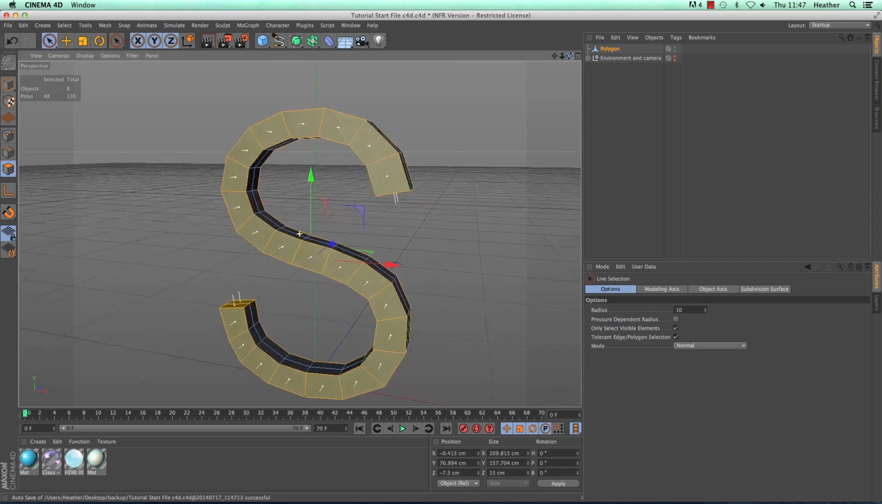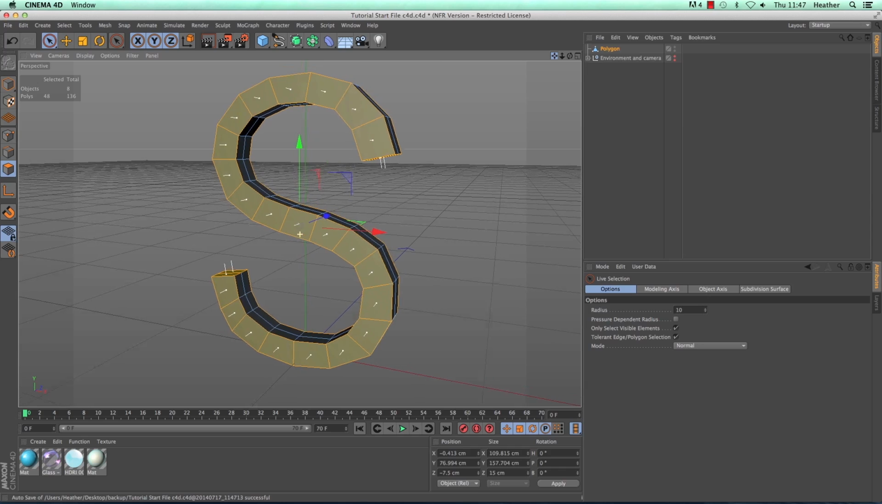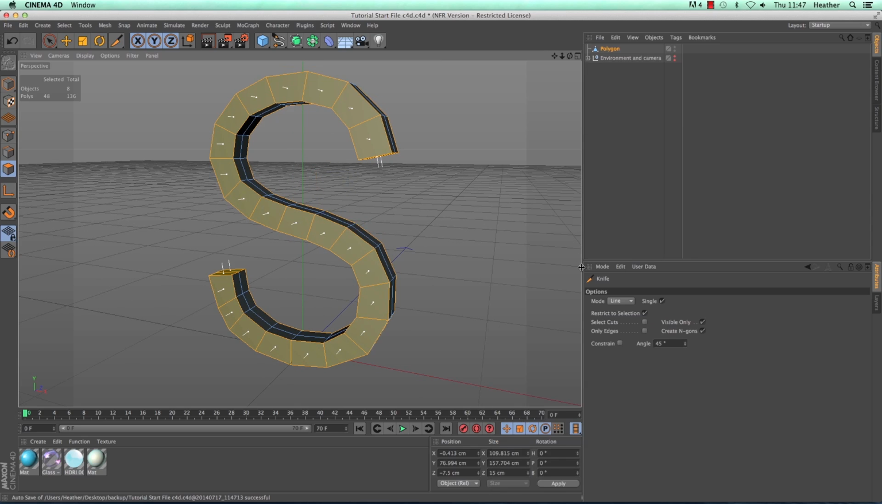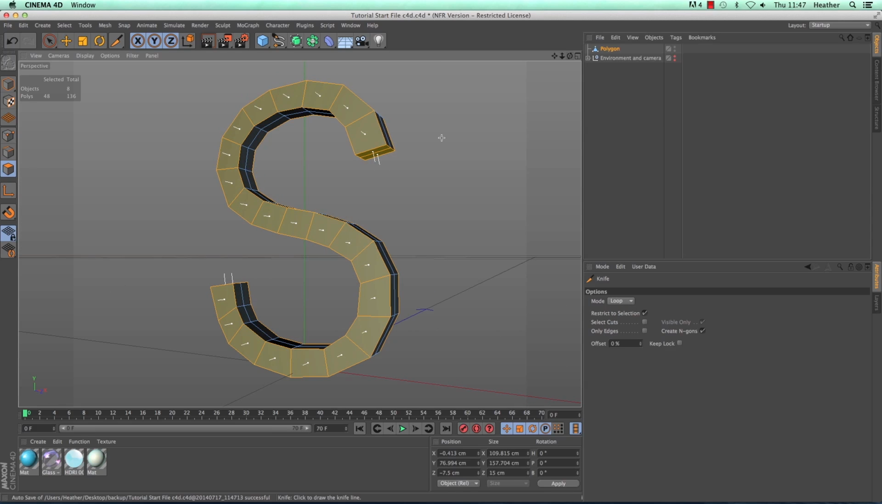Right, so I'm going to put a knife cut through these, basically to cut them in half. So right click to get to your knife tool. And I'm not going to spend forever just cutting through each polygon on their own. I'm going to change the mode to loop. When you change the mode to loop, it will look at the normals of your mesh, and it will allow you to cut through the middle of each polygon.